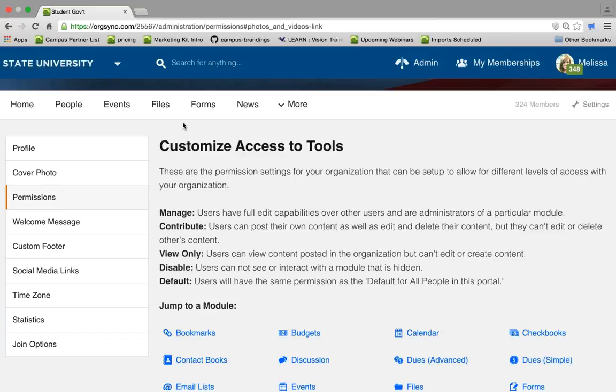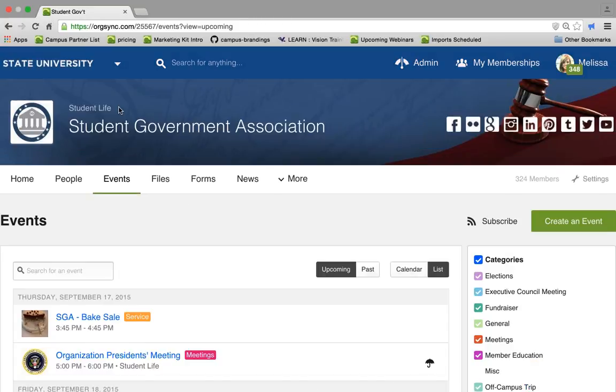For today, since we have such a short time together, the few things that I do want to discuss, the first one is events. So this is essentially your event management tool. This will allow you to go ahead and create different events within OrgSync so that you can promote them, whether it's to your members or to the whole school as it is.